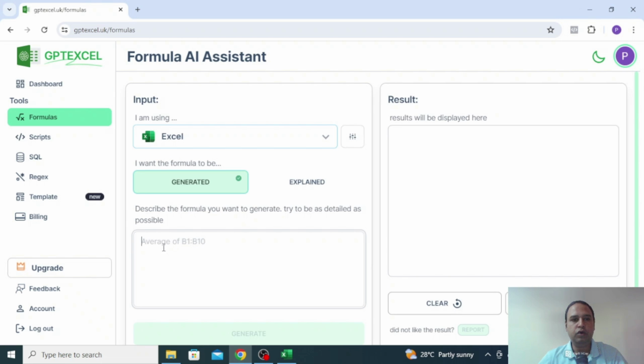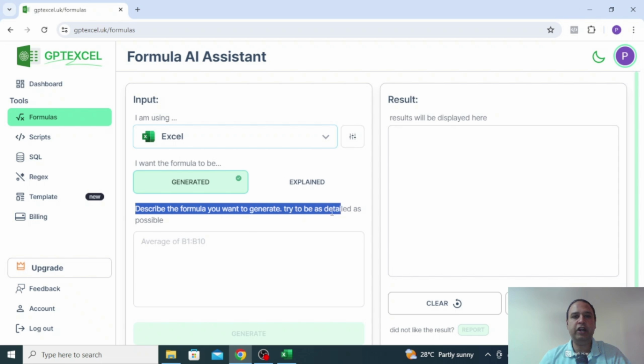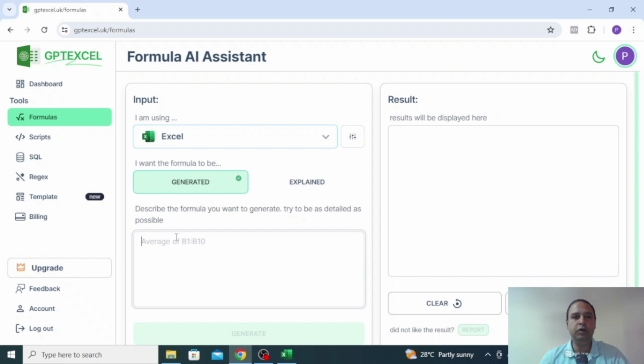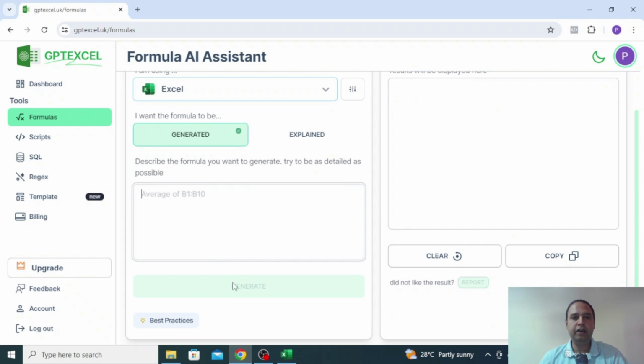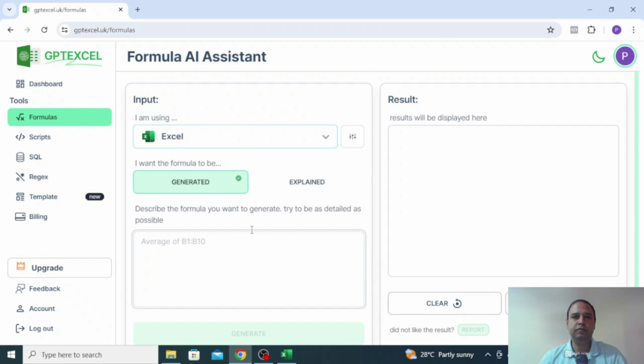So how this works is, in this section, we have to simply enter our prompt. That is, describe the formula you want to generate and try to be as detailed as possible. So we'll enter our prompt here. Once done, we'll click on this generate button and our formula will be generated here. So let's see a demo.